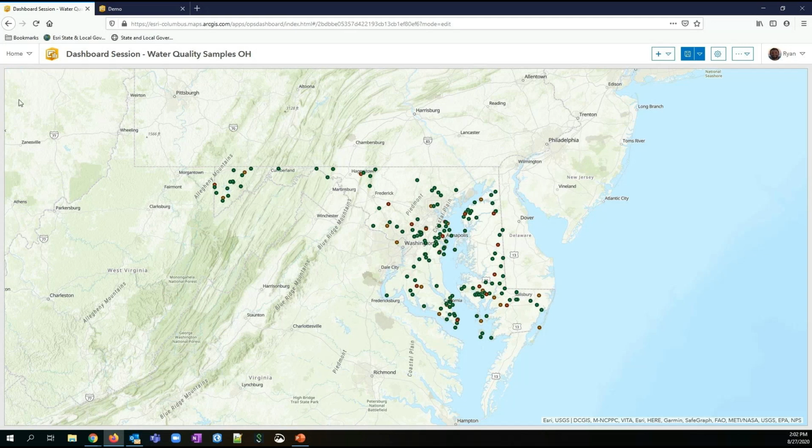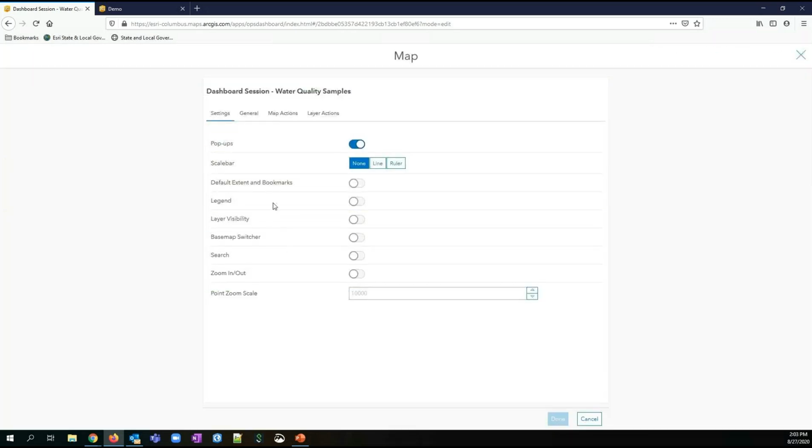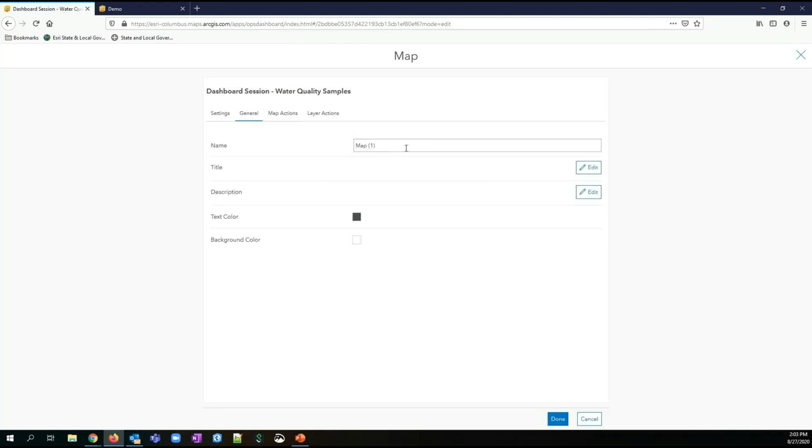Okay, so from here, let's start building this thing out. The way it works is every single element inside of a dashboard has some configuration options up in the top left-hand corner. I can do this by clicking on that gear. So for the map element, I can click that gear and set up some different capabilities. Maybe I want to turn on the legend, layer visibility, maybe the base map switcher. I can give that element a name, which helps later on when you try to tie actions to this particular element. I'm just going to keep it map 1 right now because I know there's only going to be one map in this, but there are some options that you can do here.